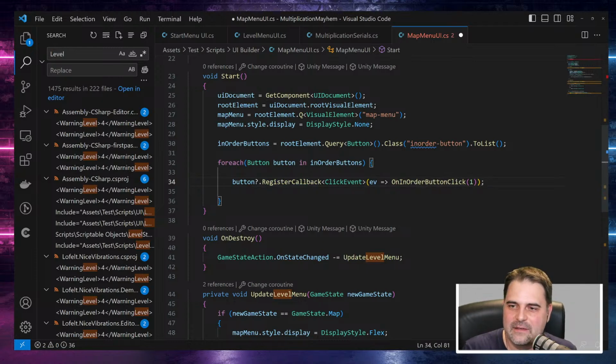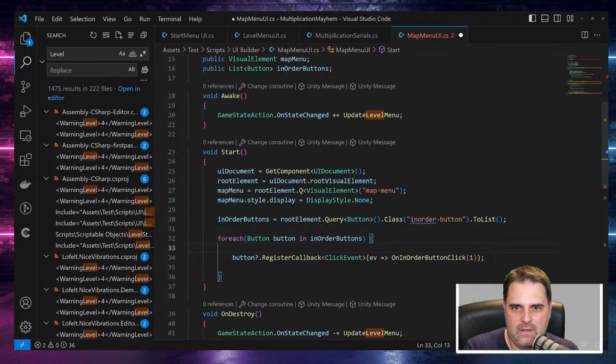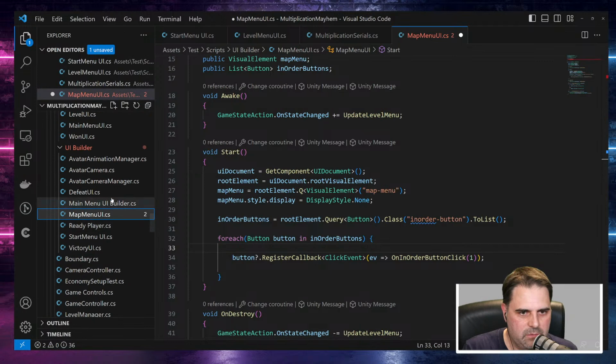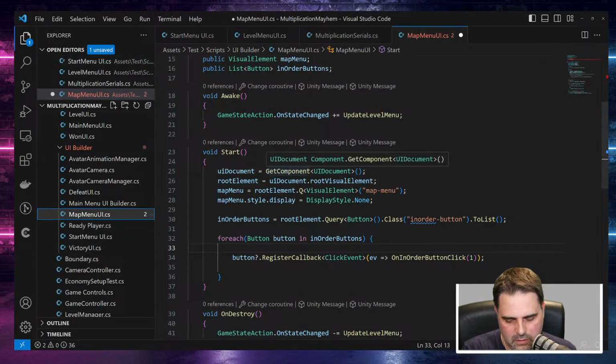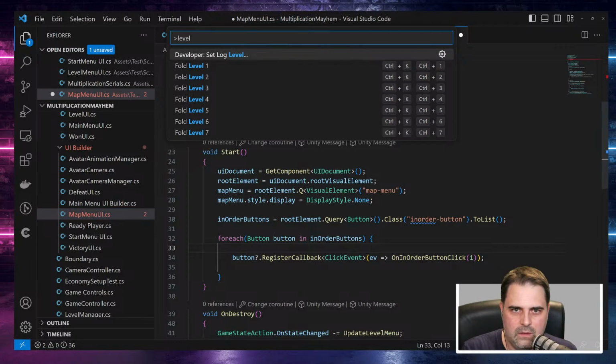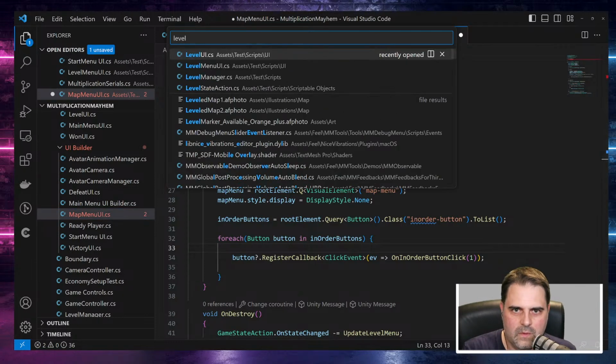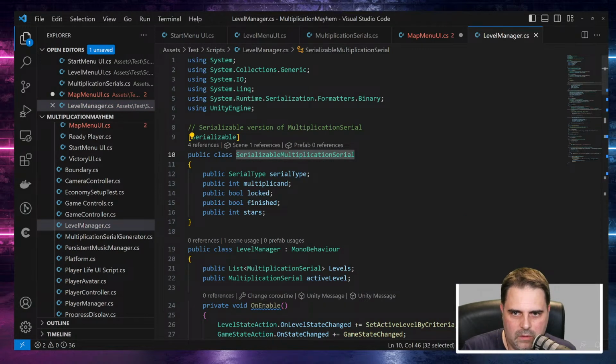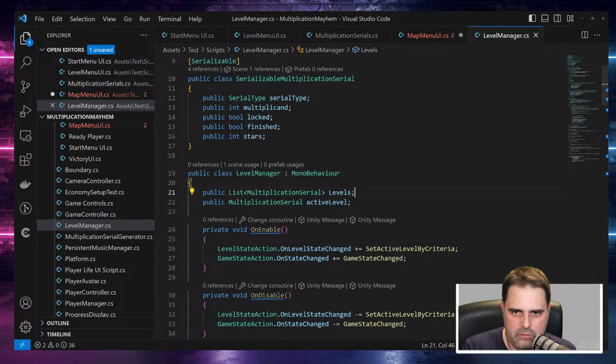Yeah, that makes sense. Okay, so I need to get those assets. They had a crazy name. Oh, I just closed the level manager. Level manager. Oh, I have a serializable version of it, so I can actually use it. Okay, I would need this separate. I don't want to load in. I have to move this out from here.